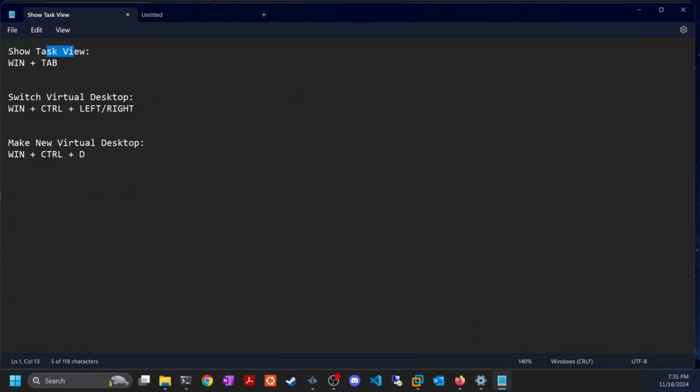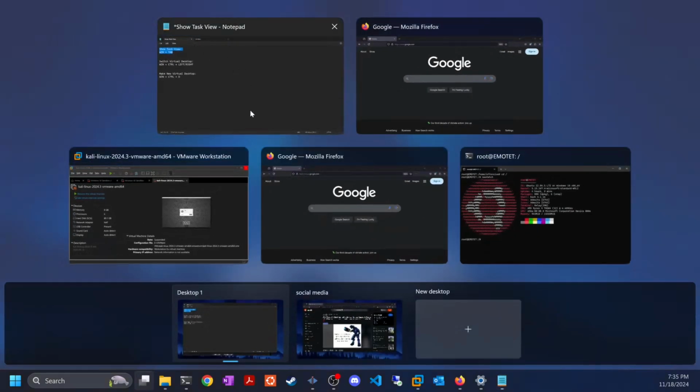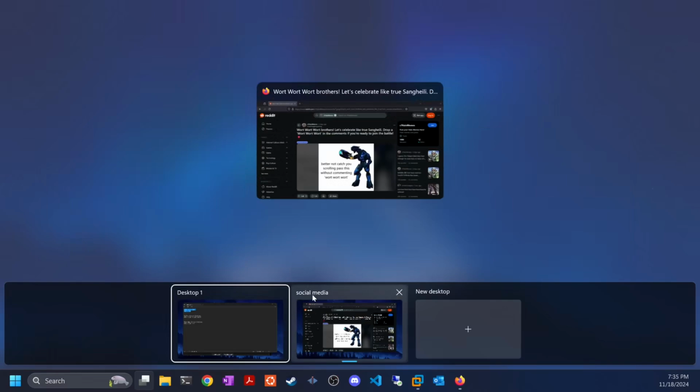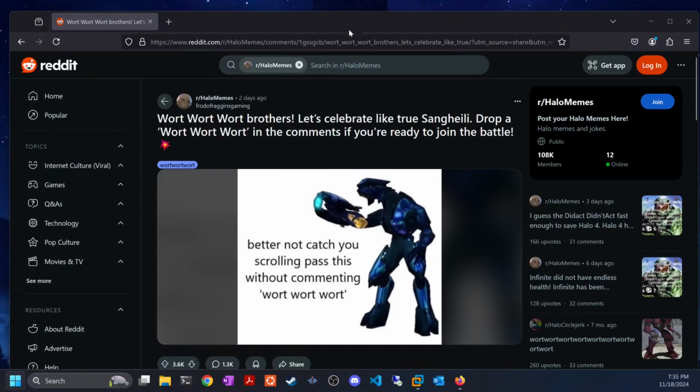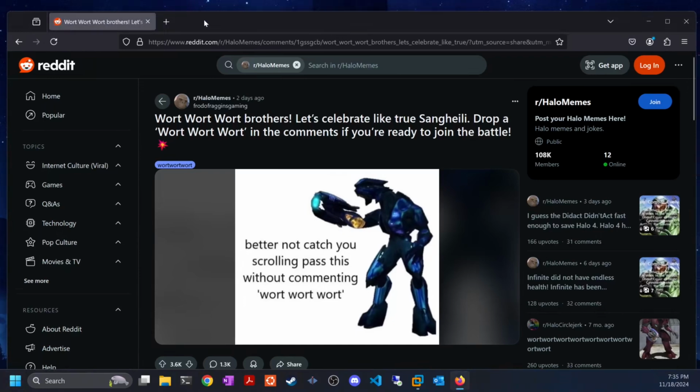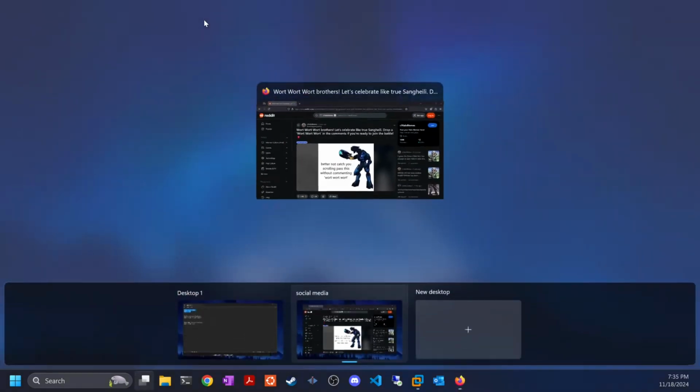The first command we need to know is just a keyboard shortcut, which is Windows Tab. So I will do Windows Tab, and it brings up everything that I currently have open on my desktop right now. But on the bottom here, we see a different view that I've labeled social media. I just renamed it social media. When I go there, I have a separate virtual desktop where the only thing is this Firefox window. So I'm going to hit Windows Tab again, and you can see it's the only thing that pops up.